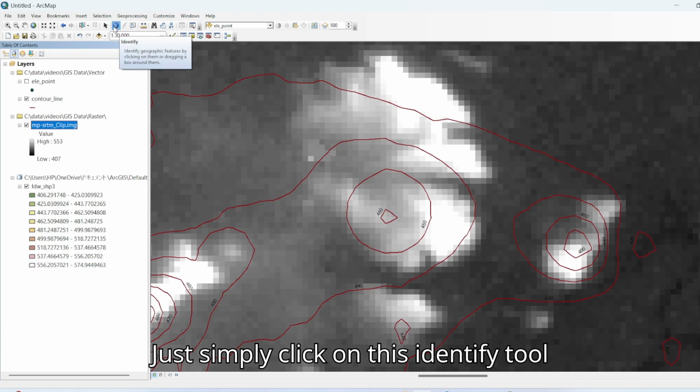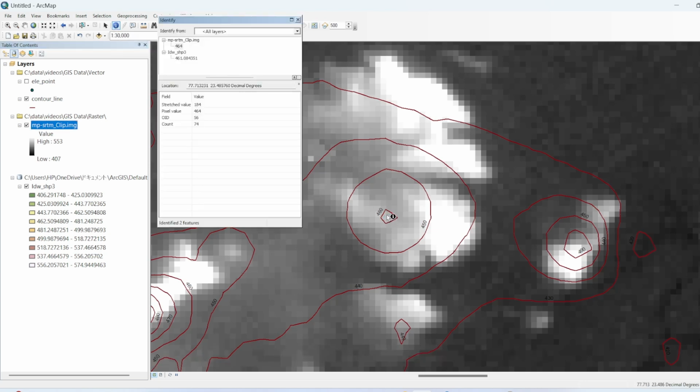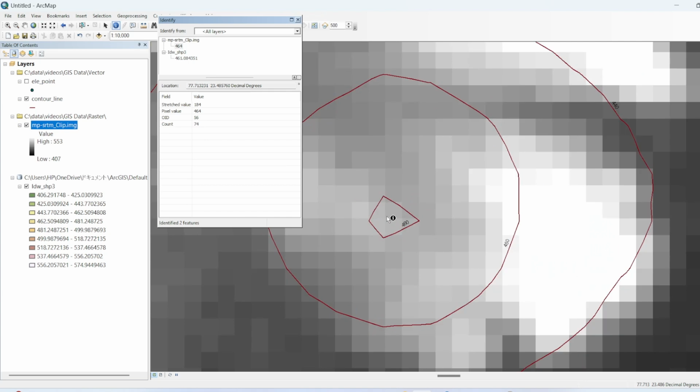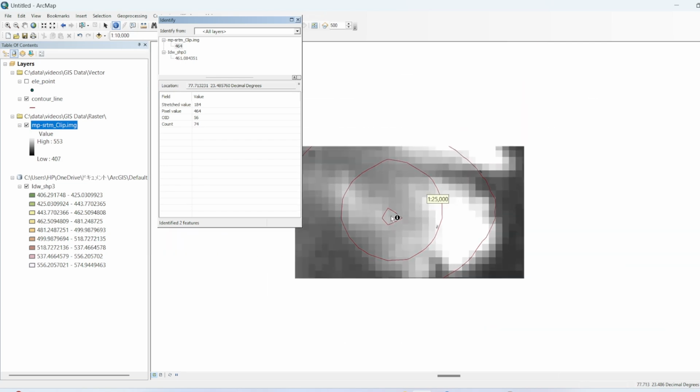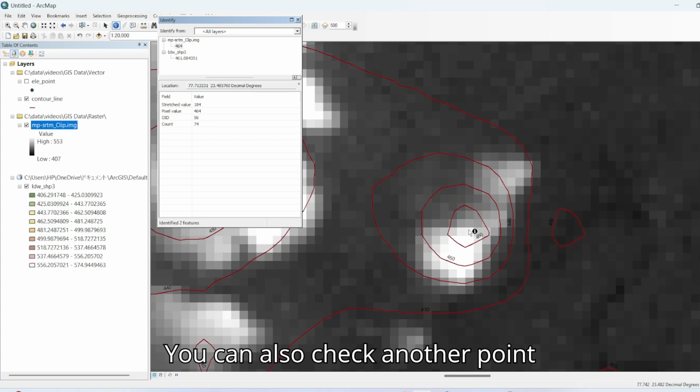Just simply click on this identify tool. Here, SRTM value is 464. DEM from Google Earth, it is 461. And this contour line is 460. You can also check another point.